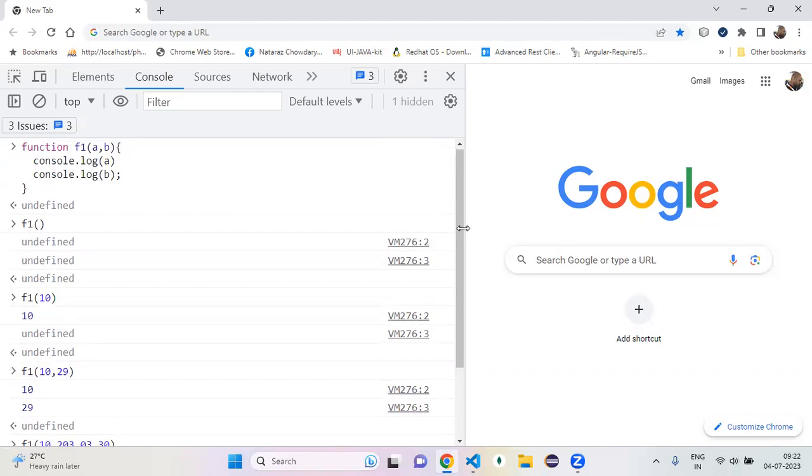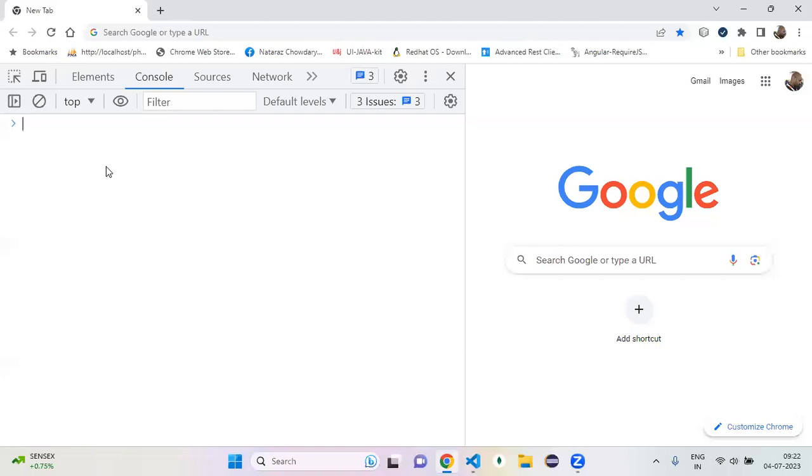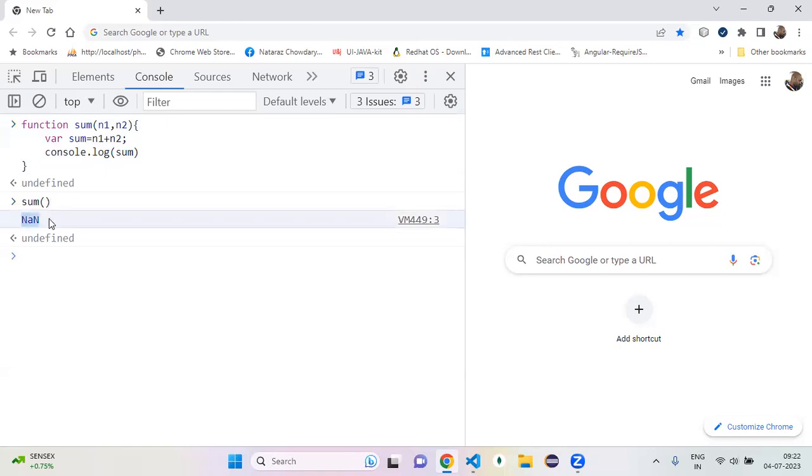In JavaScript, all these are valid statements. Now, can you answer this question? What's my answer? Okay, N1 plus N2, undefined plus undefined. It's Not a Number. In the console itself, you can check it.